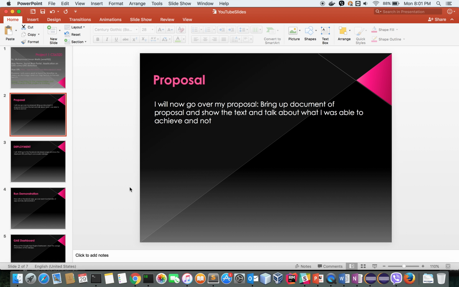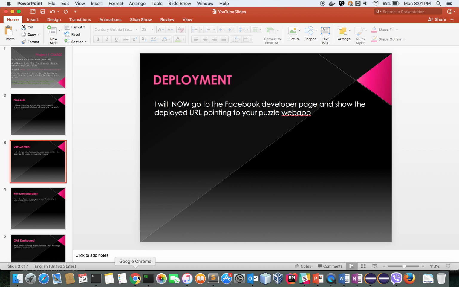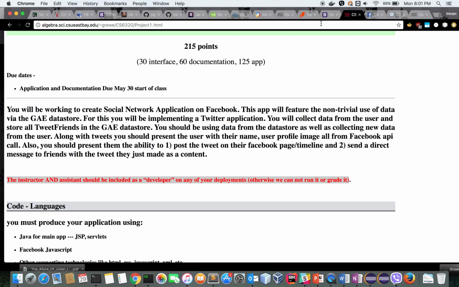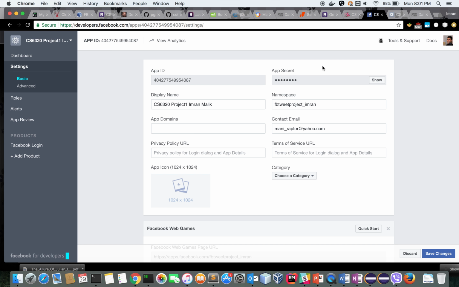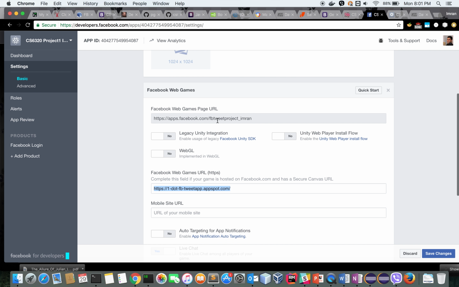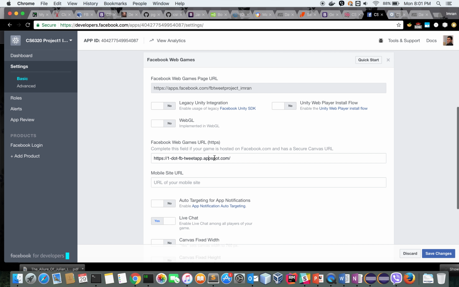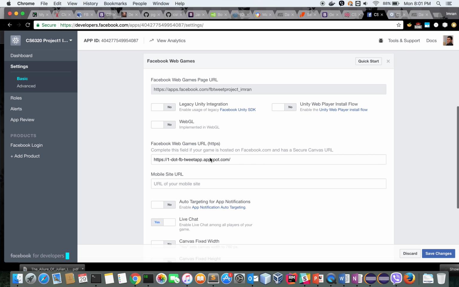Next, I'm going to go to the deployment of this app, which is done on Facebook. If you go to the Facebook dashboard, this is the dashboard for this app. This is the app ID. As shown earlier, the app name is FB tweet project underscore Imran. The actual app is deployed on Google App Engine, and this is the deployment link on Google App Engine.